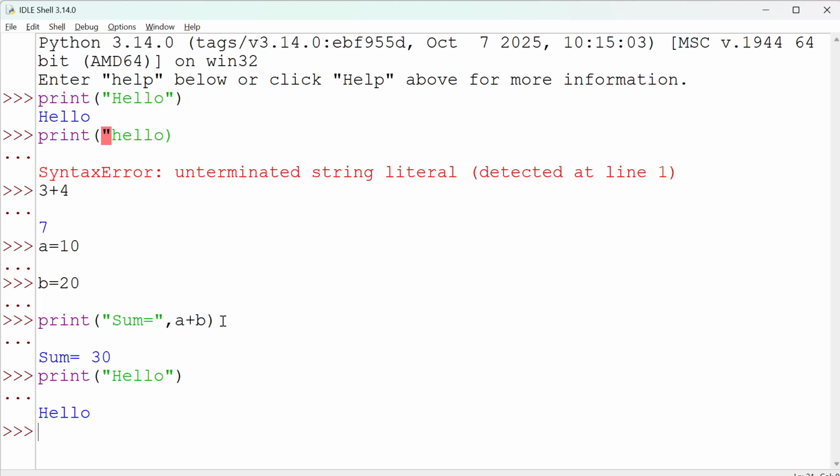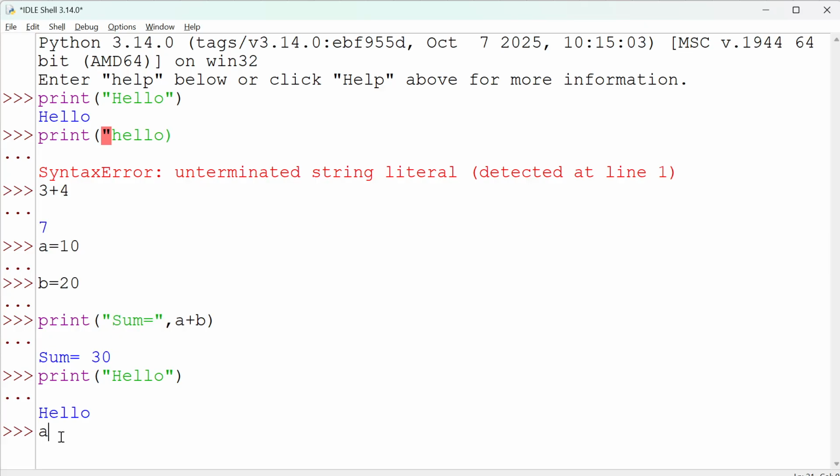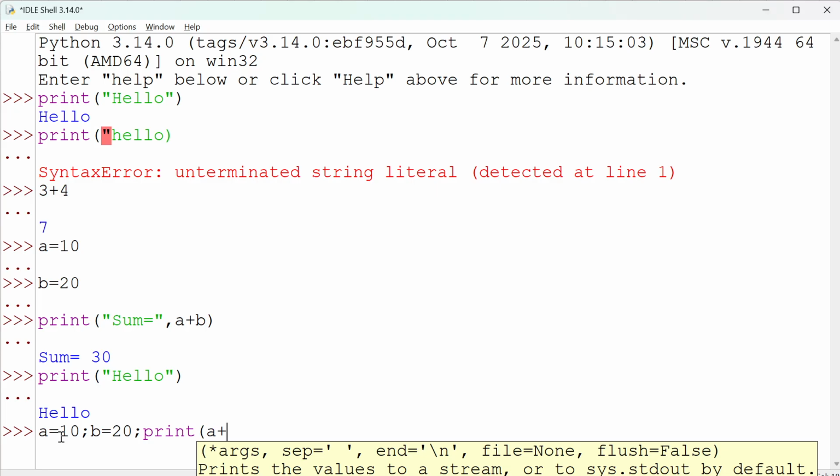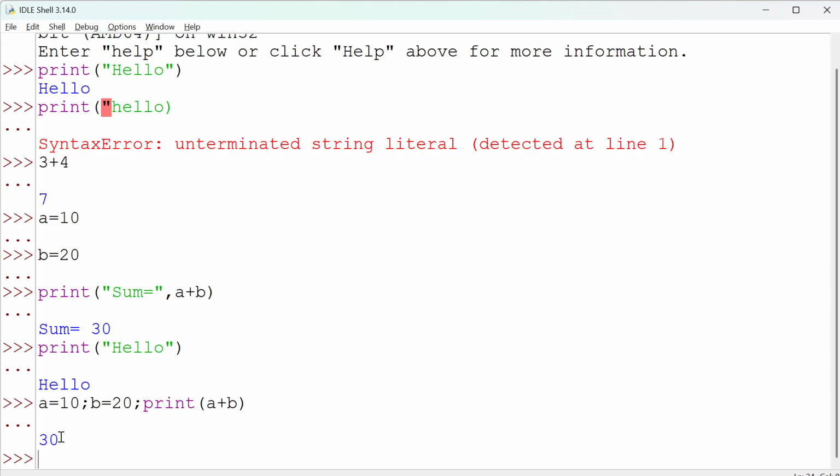What if I have written this kind of program in 3 lines, but I want to write it in the same line? Then you can write like this: a = 10; b = 20; then print(a + b), and it will give me the answer. Press enter and you will get the answer.